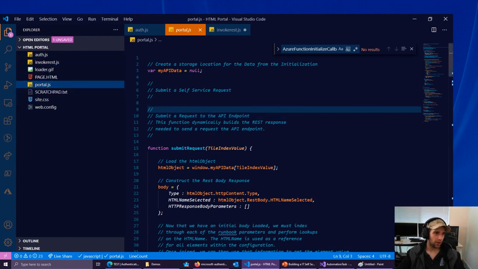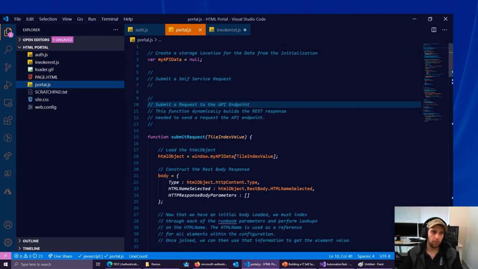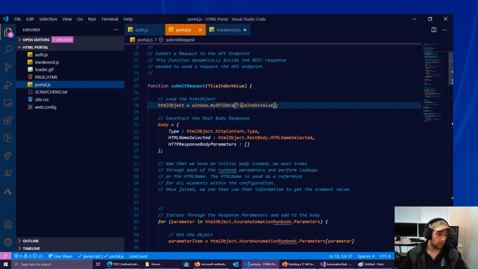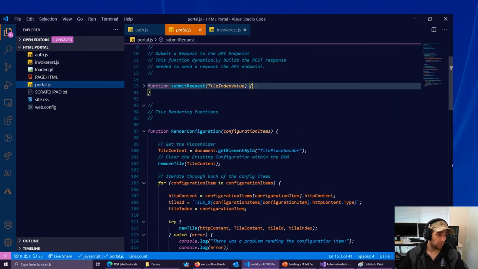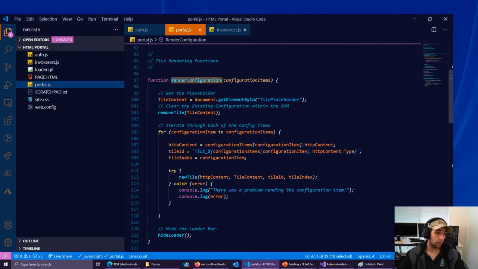So let's go to portal.js. This is where pretty much everything for how the actual page gets rendered happens. What it does is, now it has the configuration, it will use that configuration to create the HTML elements on the page. So we'll minimize this one for the time being, and we'll go straight to render configuration.